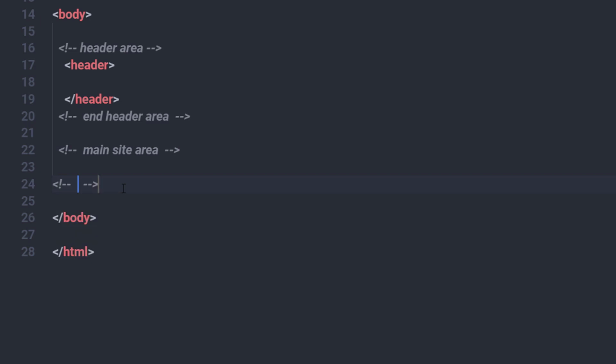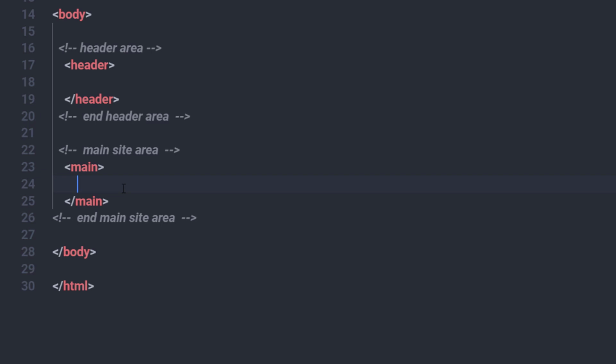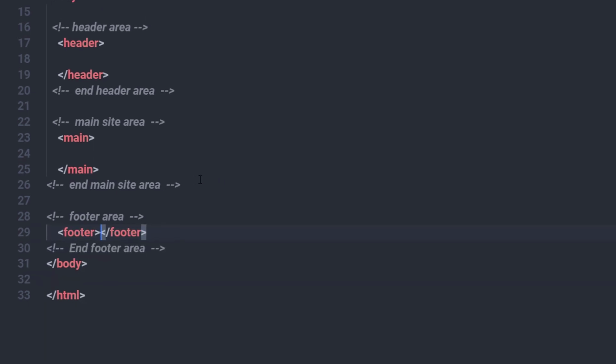And I'm going to just close this comment. So I'm going to say and main site area. And inside this main, I'm going to have a simple main tag. And just out of that, I'm going to have a footer. So I'm going to create a comment and say footer area. And I'm going to close this comment with this comment, end footer area. And inside this comment, I have the footer tag.